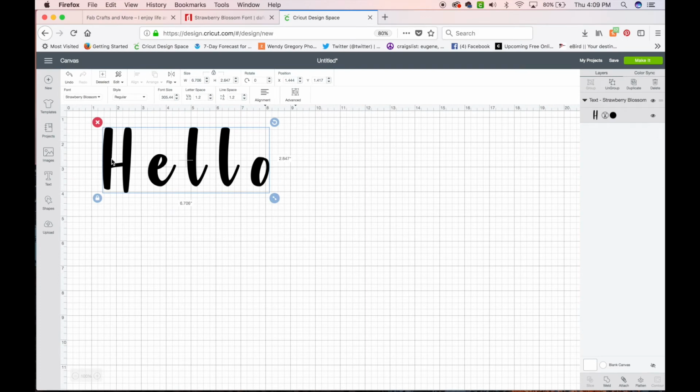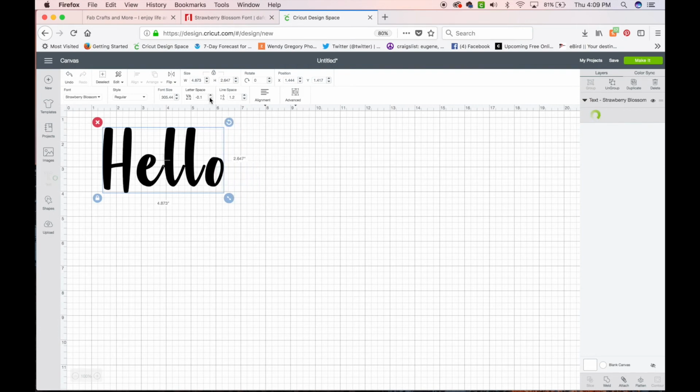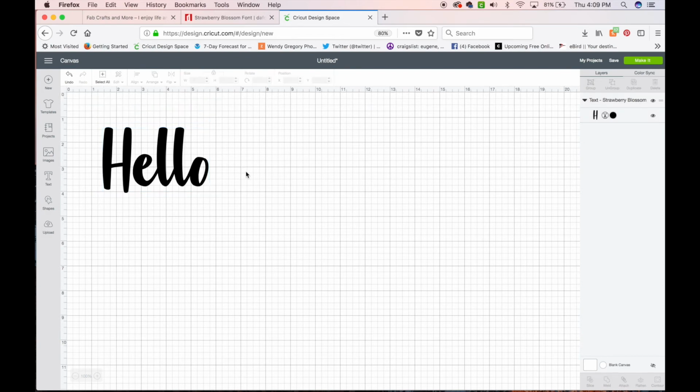Now, when you use fonts in Cricut Design Space, they are often spaced out further than they should be. I'm not sure why that happens, but it does. So with your text highlighted, up here you will see all the text editing options, and you want to go to letter space. Because we want to decrease the space between the letters, we're going to push the down arrow and just keep clicking until they touch each other like they should in a script font. So this looks a little more normal, right? And so there you are.